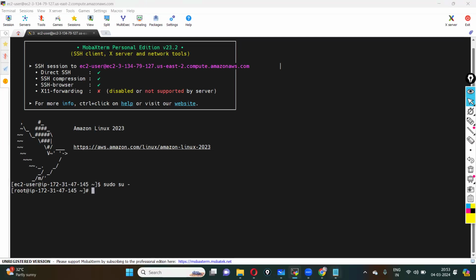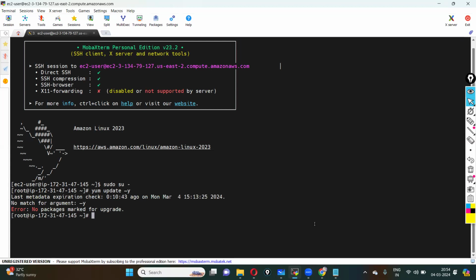So if you want to update the server, you have to use this command: yum space update space -y. Yum update -y. Just press enter. If your server is having any updates, it is going to consider them. Here, it is not having any updates, that's why it is showing no packages marked for update.